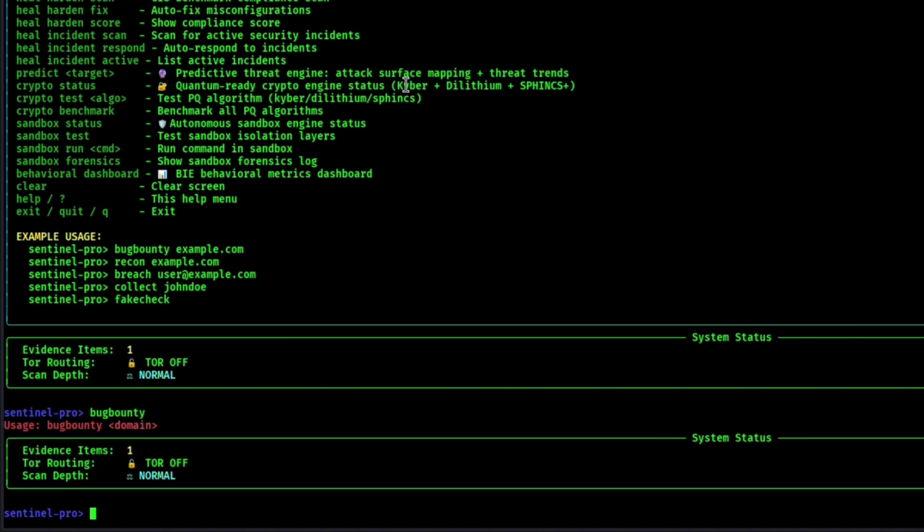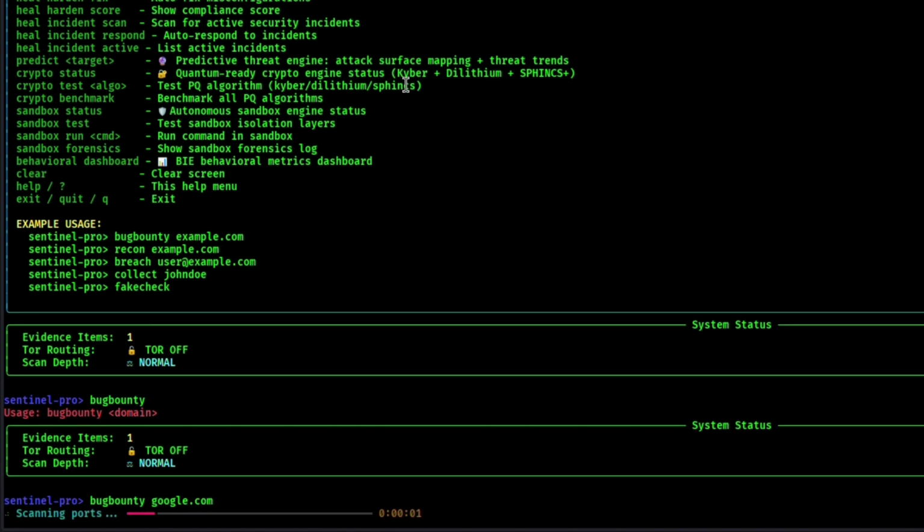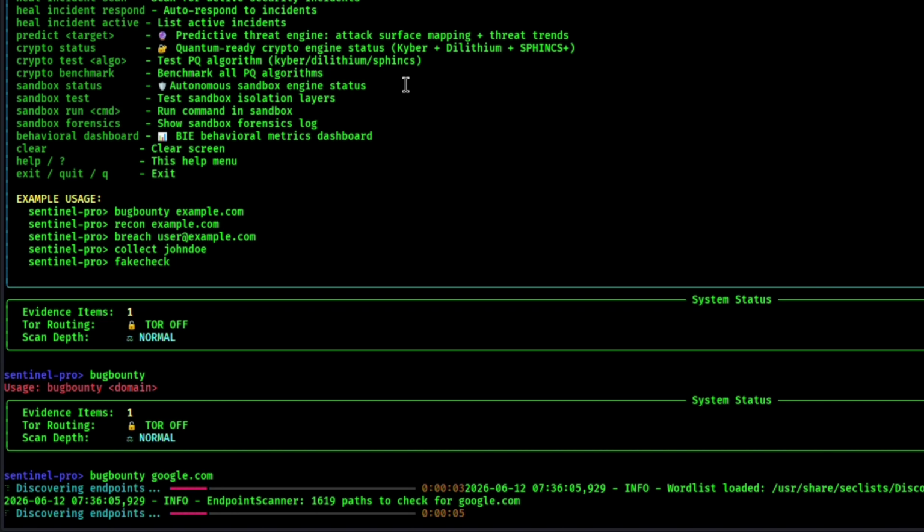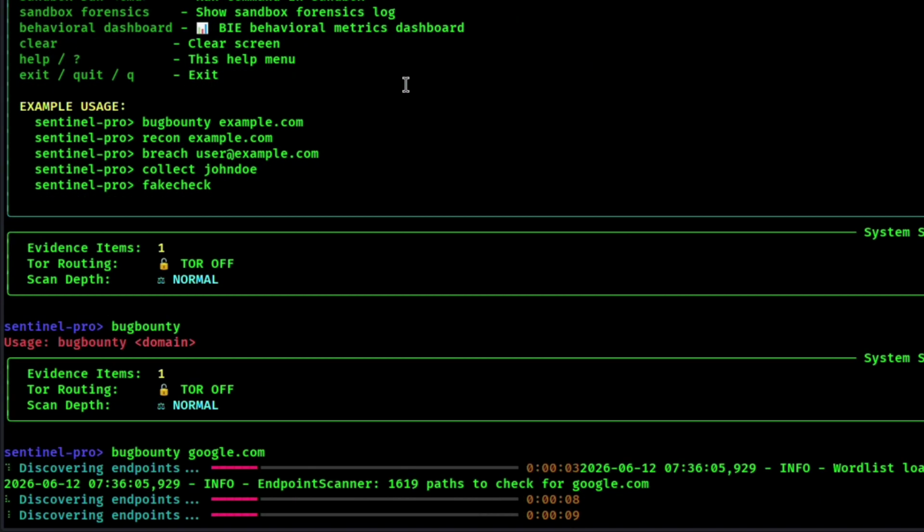Feature 2, BugBounty Engine. Now let's move to the second feature. This is one of the most advanced modules inside Sentinel Octopus. The BugBounty Engine was designed for security research workflows and structured testing processes. Rather than manually chaining dozens of commands, this module coordinates multiple intelligence systems and scanning strategies automatically.